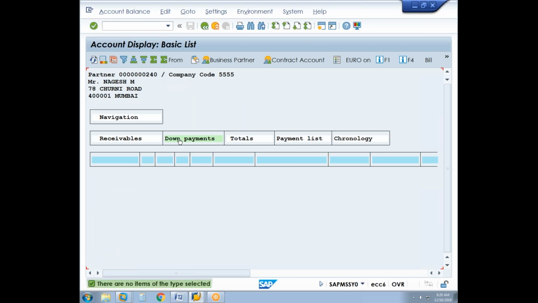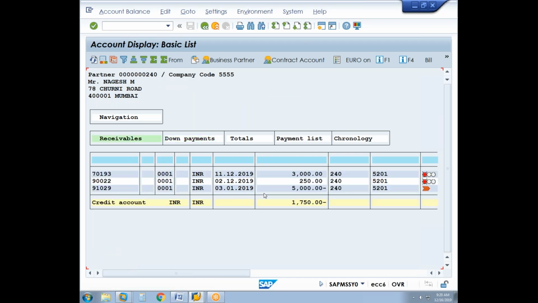Down payment is removed and it is added in receivable. But this is an open credit item. 5,000 is an open credit item which is available, so we can use it for clearing. Okay. So we can use the account maintenance. When we do the account maintenance, we can adjust the debit items with the open credit items.